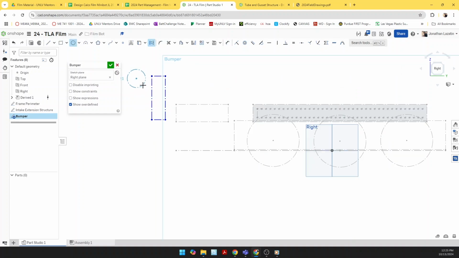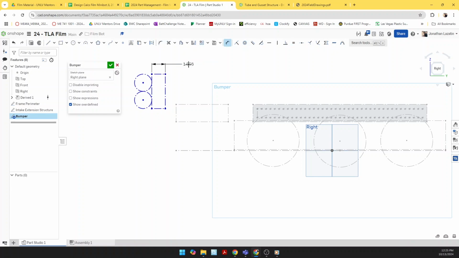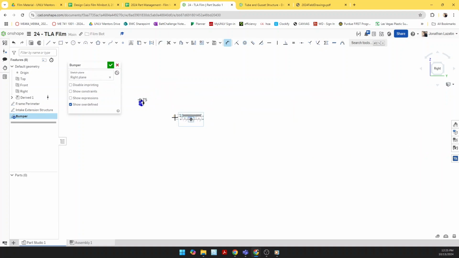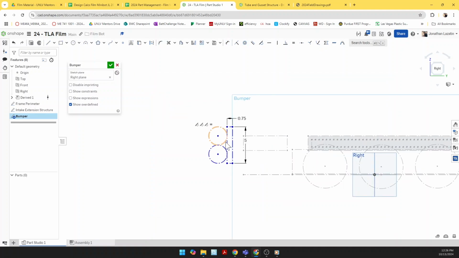And then I'm going to do construction line circle, tangent to each other, tangent to the wood, tangent to the wood, tangent to the top, tangent to the bottom, and then these two are equal. My wood is 3/4 of an inch thick, and it is 5 inches high. It went out there, and then I'm going to drag this closer to my structure here.